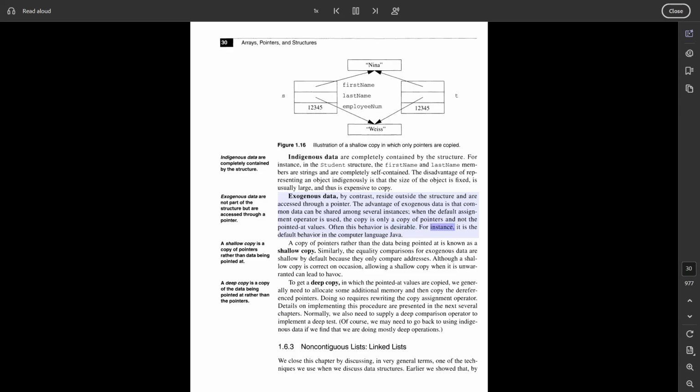For instance, it is the default behavior in the computer language Java. A copy of pointers rather than the data being pointed at is known as a shallow copy.